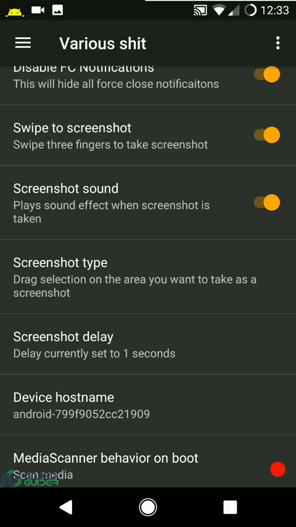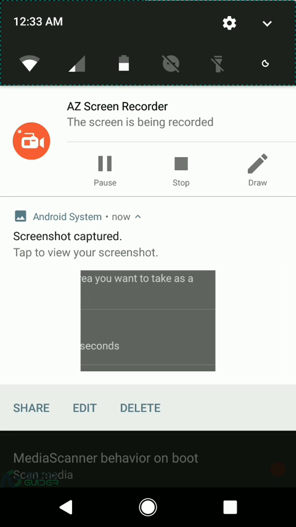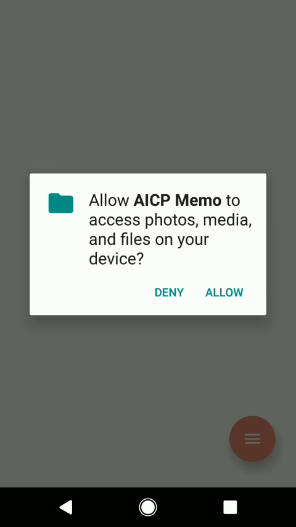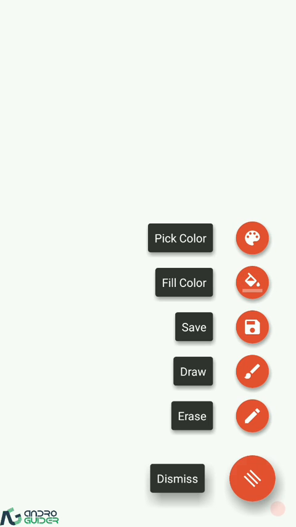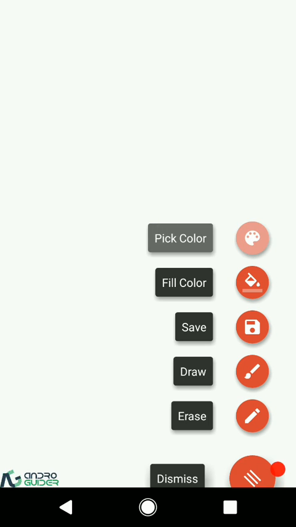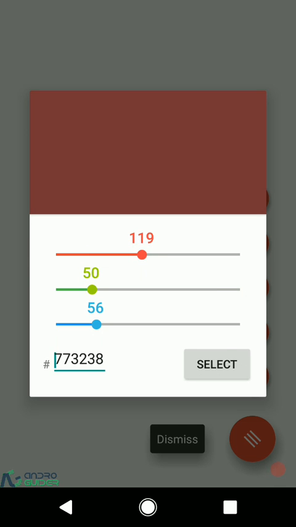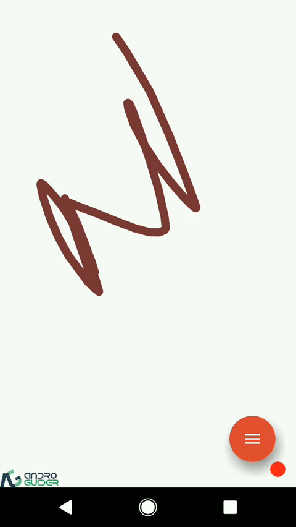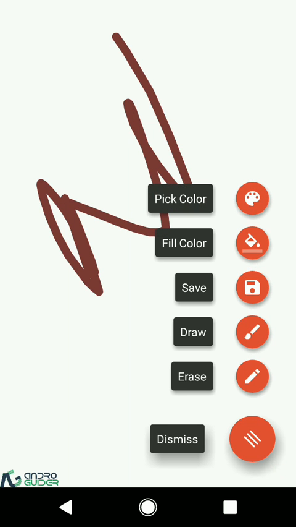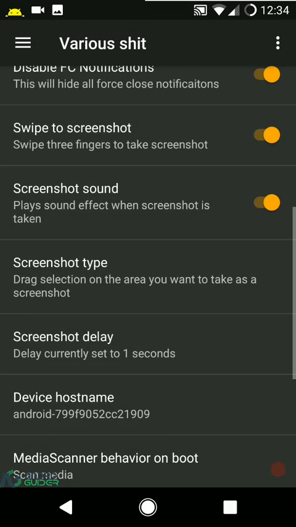Well, so it looks like the partial screenshot is working now, but again, in one of those previous builds I had encountered that partial screenshot was not working. And then when you just tap on edit, well, you can see that we have got a pick color, fill color, but well, I don't know where the screenshot is. Okay, let's give it a shot once again.